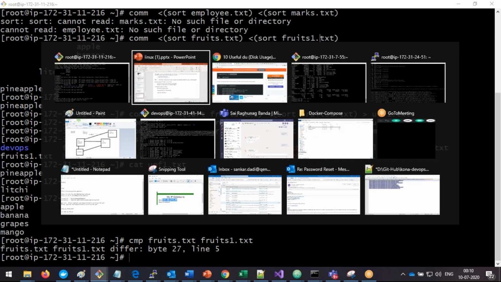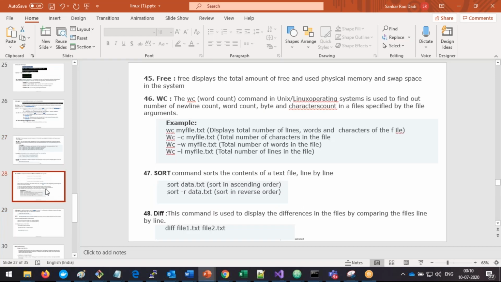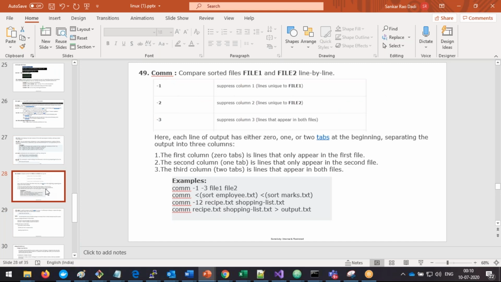So these are the commands, Rajesh, which we are going to use most of the time. This comparison is also not used often, but sometimes people ask about it in interviews. That is the reason I have placed it. But yes, these 50 commands are sufficient for us in our day-to-day life.